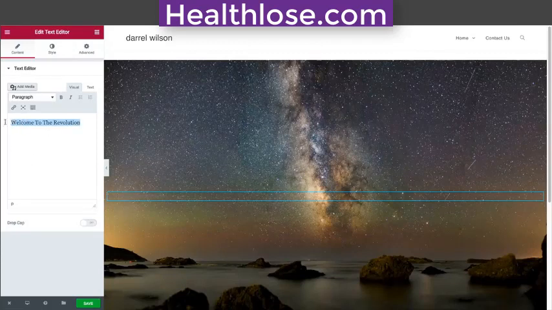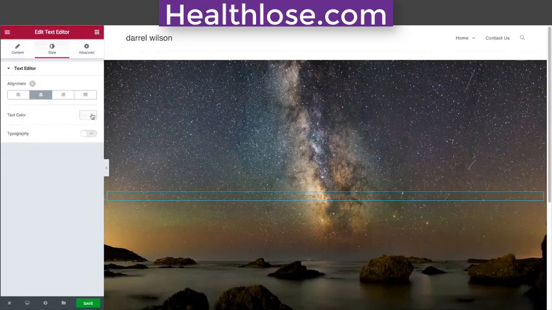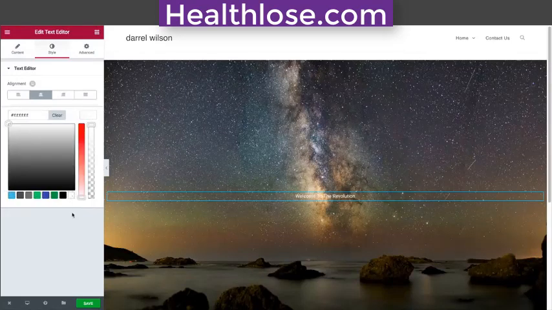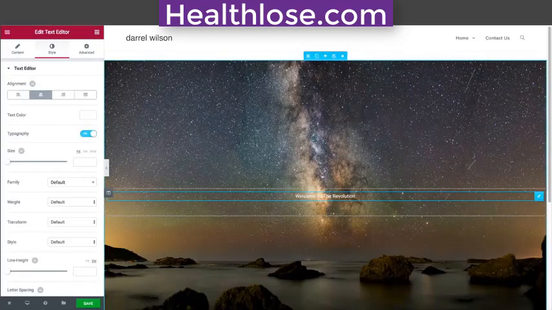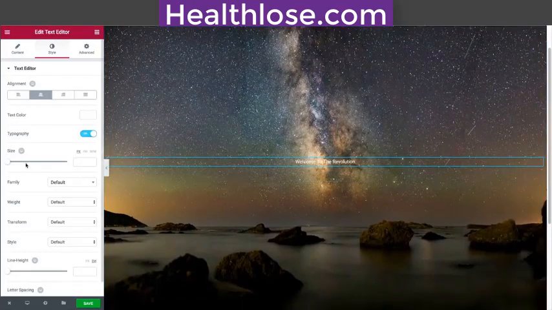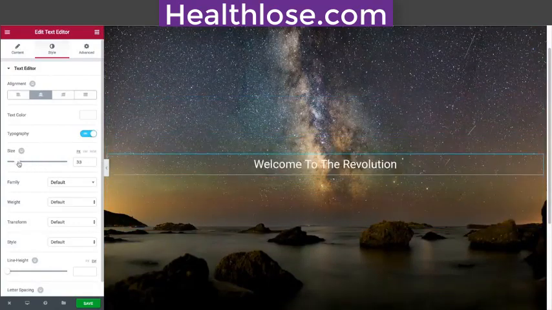So I put welcome to the revolution, and for style, I want to go ahead and center this. Now you guys can't really see it too well, so I want to change the color. So right here under text color, I want to put white. Now typography. So this is actually where you can change the font, you can change everything about this. So the size, you guys can make it go bigger, or you can make it go smaller. So right here, I'm gonna leave it at around 35. What do you guys think?